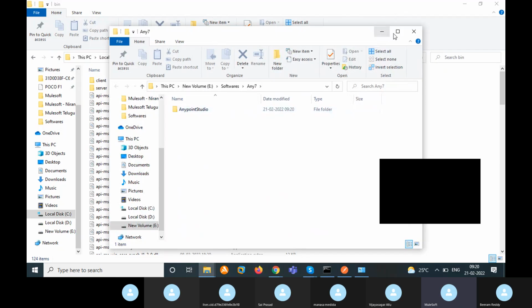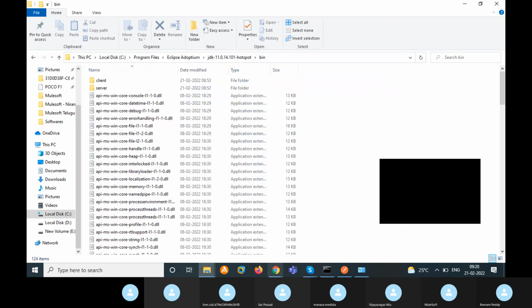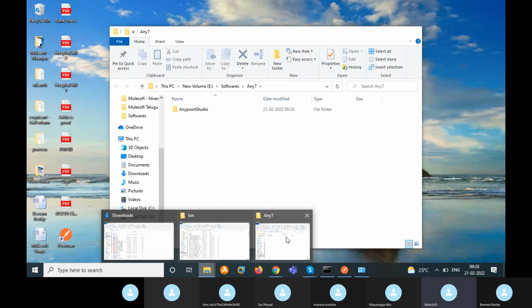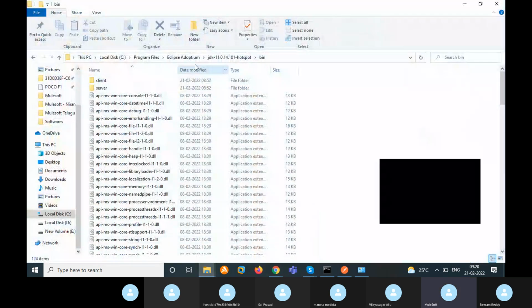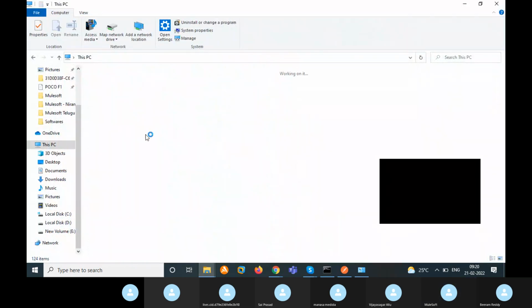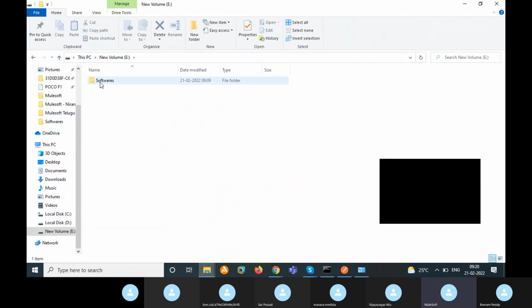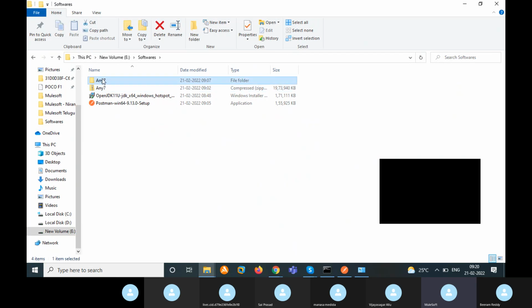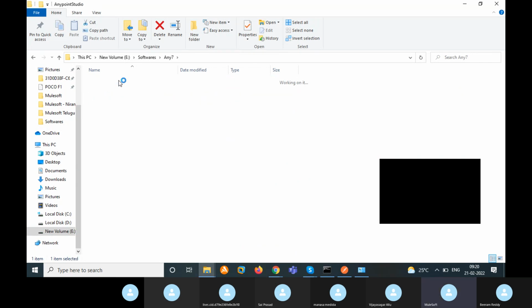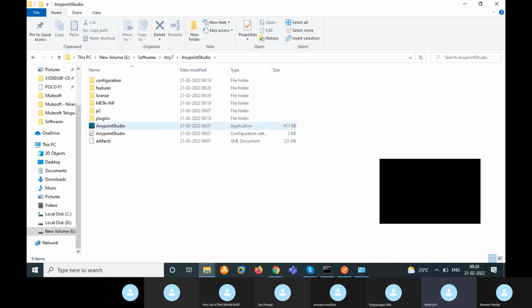So I think you can close everything. Close completely. Okay, go to the software folders. Now it is extracted properly. This PC and E drive. Go to the software folders. Now you can see it is the completely extracted folder, Anypoint Studio 7, right? So open that folder and then the Anypoint Studio folder. There you can see the Anypoint Studio software with the blue color icon, right? Just double click on that icon.